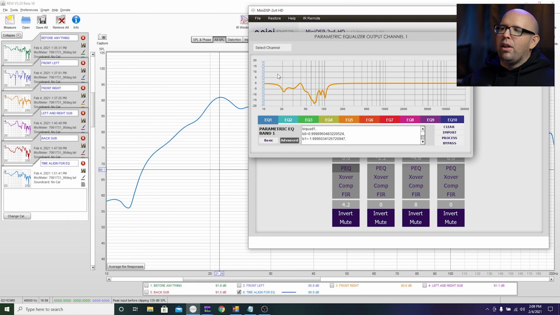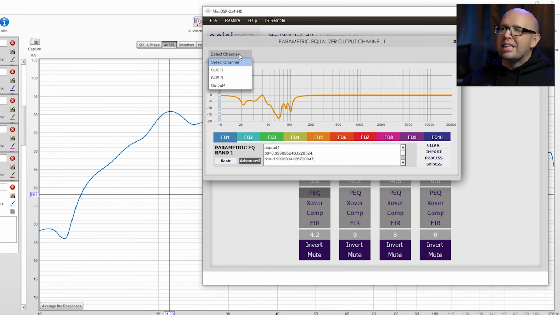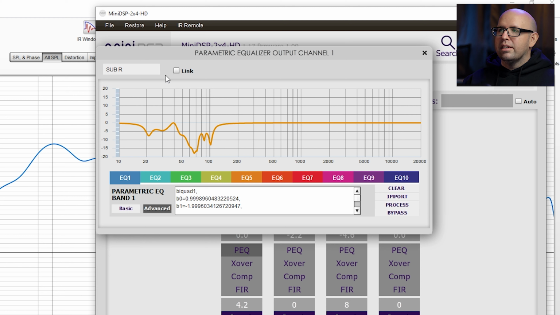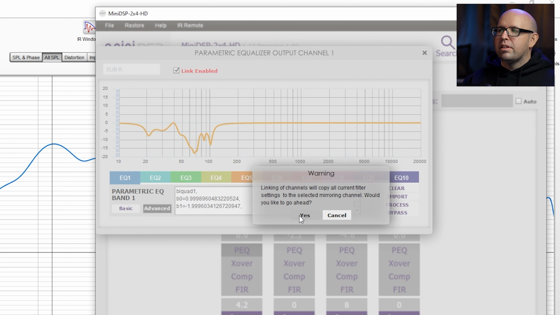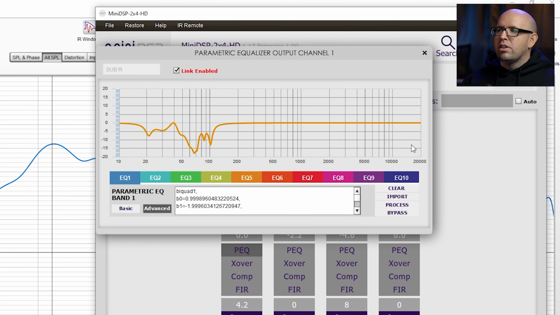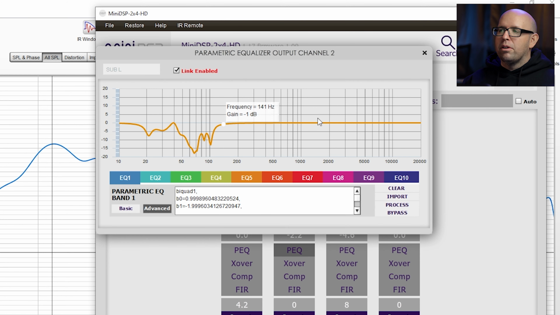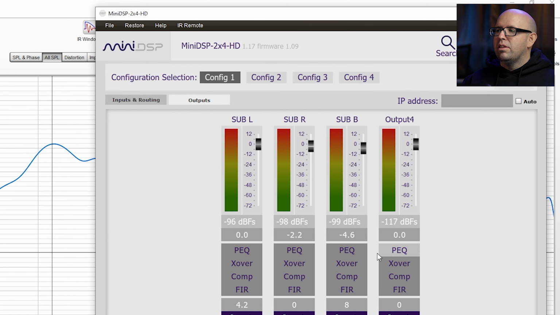But we need to apply this EQ to every single sub. So just like before, if you followed my first video, we can link two of these together. So this is the sub front left. I can select sub right, click on link. It'll ask me to say yes. So now you'll notice when I go over to this sub, it's now linked with that one. And we can do the same with 3 and 4.